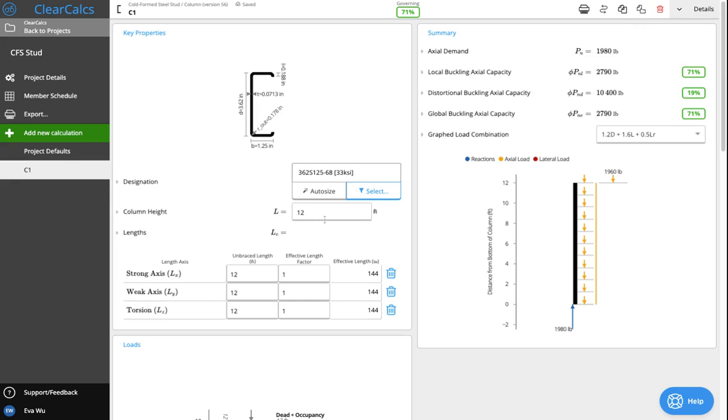Here we can set our column height and we can define our unbraced length in each of the two major directions and in the torsional restraints as well. And then the effective length factor. Depending on if your column is pin-pinned, fixed, or fixed free, you can set the effective length factor in each axis manually. By default, we default these to 1 and we default the unbraced length to the column height. So we assume that there's no bracing.